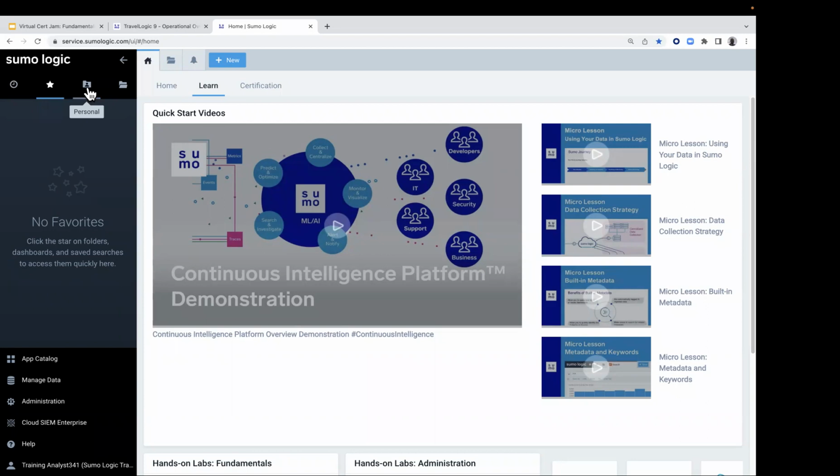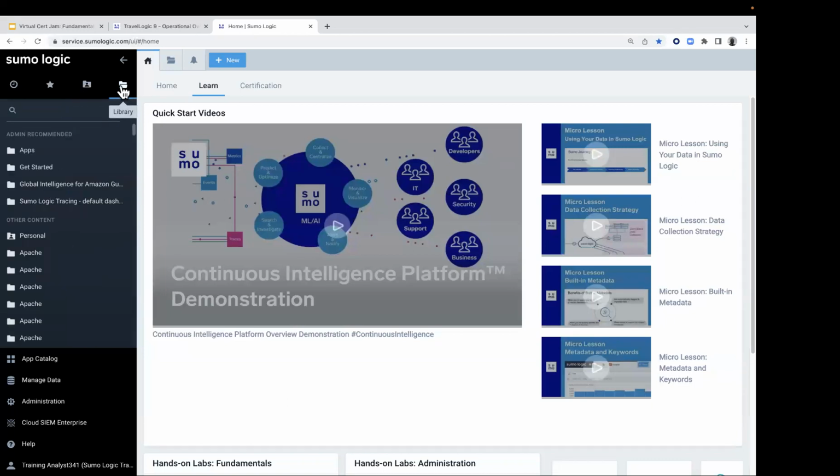And your personal folder. Anytime you save something or you actually consume something, it's going to be stored in your personal folder. Okay. And then lastly, your library. If your administrator shared something with you or someone shared with you, you're going to find it in your library. So again, what we're looking at is our navigation panel. We just identified the 4 folders at the top of our navigation panel.